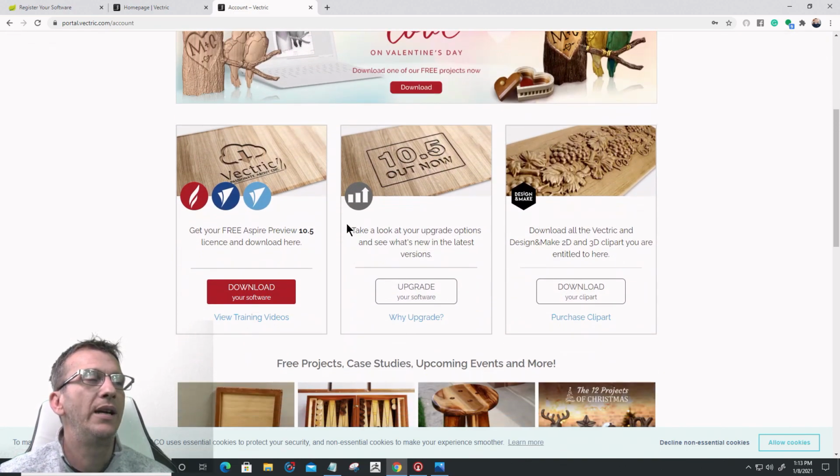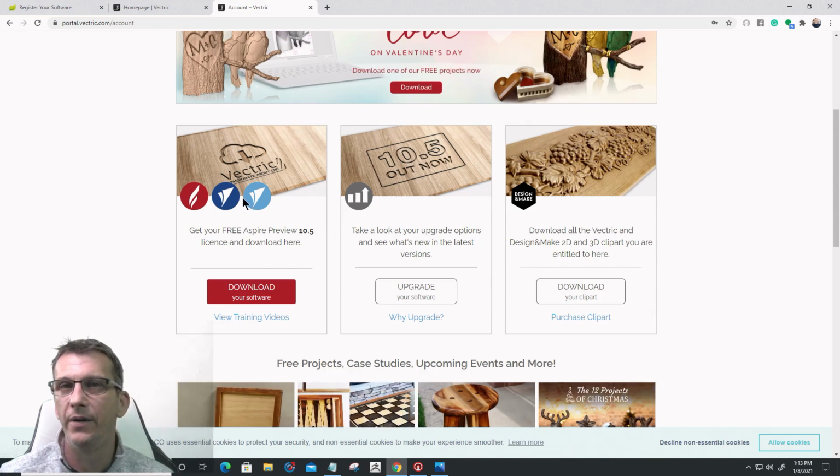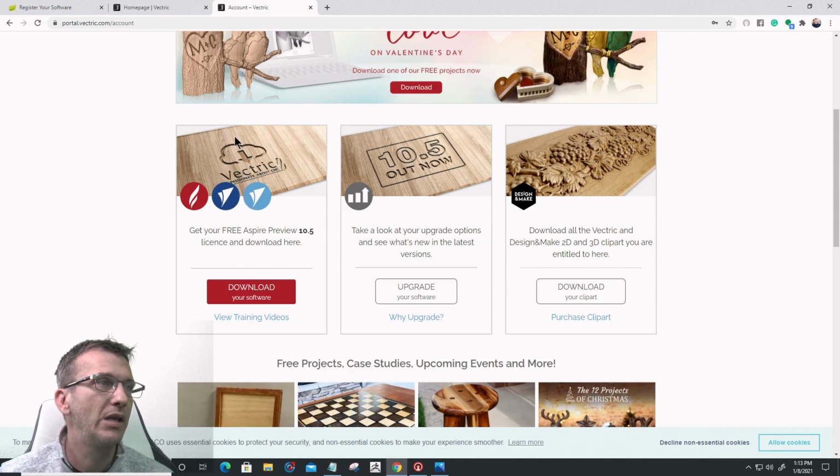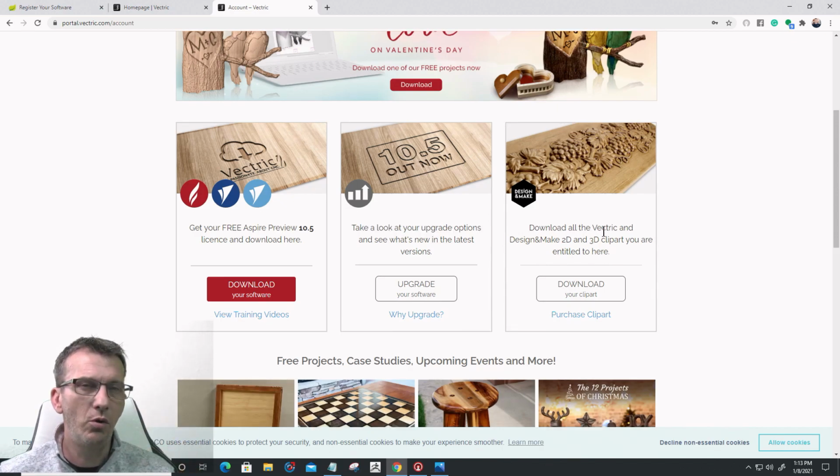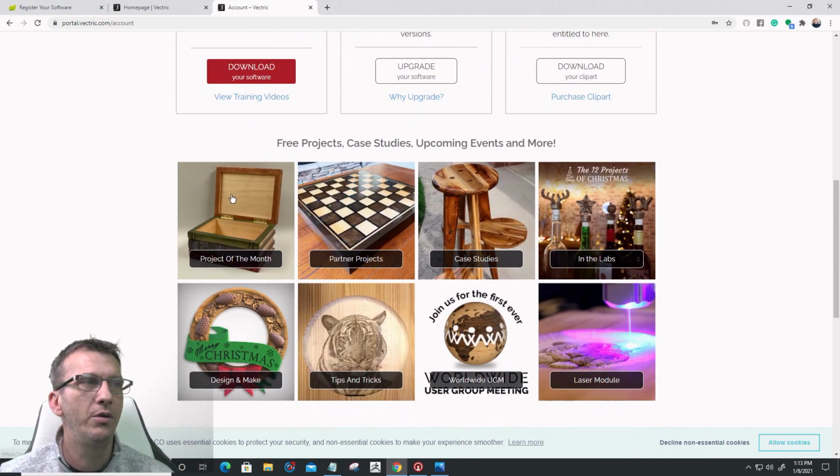When you scroll down on the page, you will have the software itself that you can download. That's where you're going to download your software. There's also, if you ever want to upgrade in the future, or if you want to download your purchased clip art, a section for that as well. Now we're going to scroll past that a little bit just to show you some of the things.